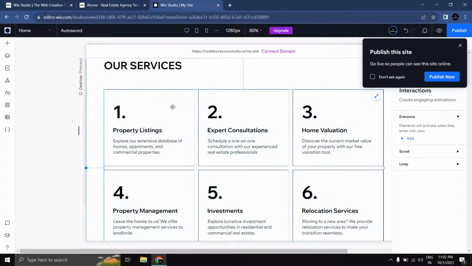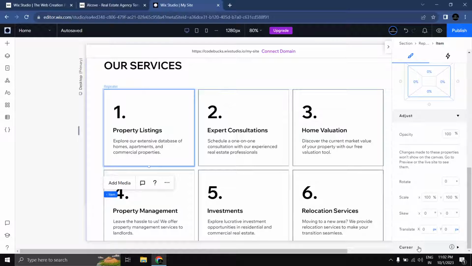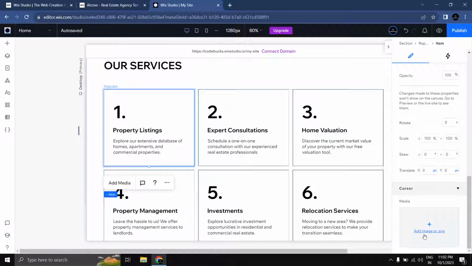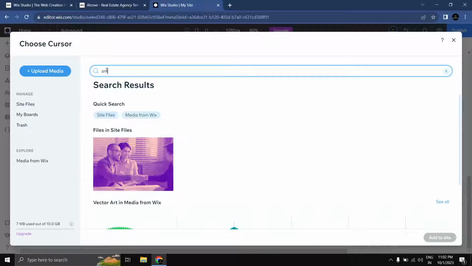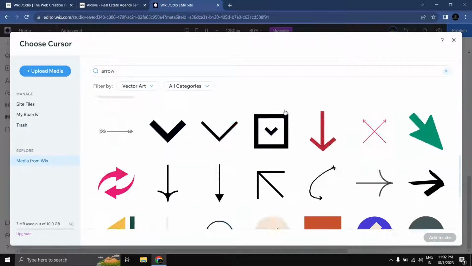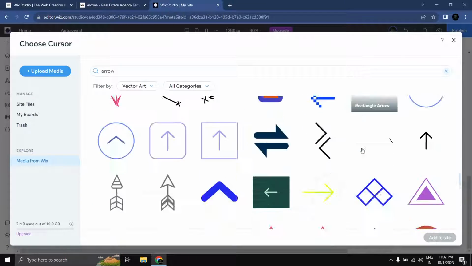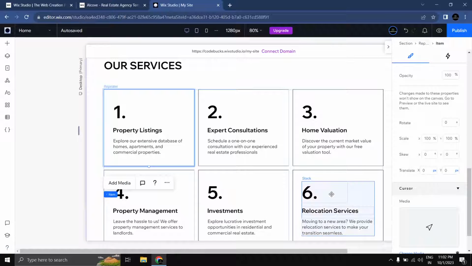Let's select this item and go to the design tab. Let's select this cursor and click on the add image or SVG. Let's just write arrow. Let's select this one and click on the add to site.